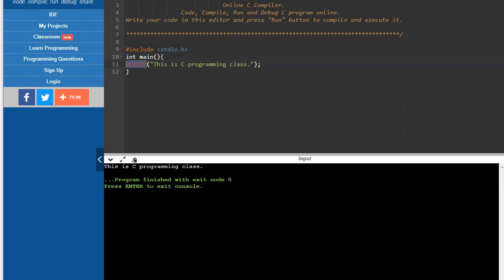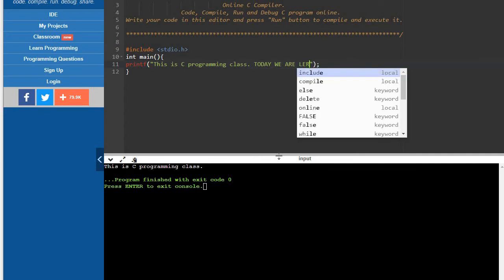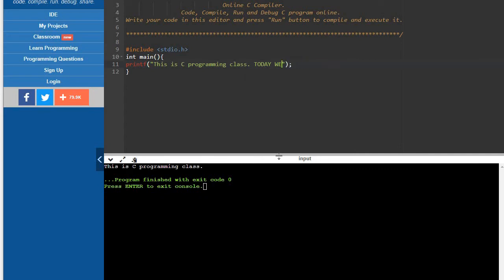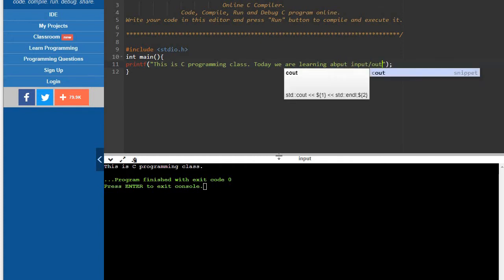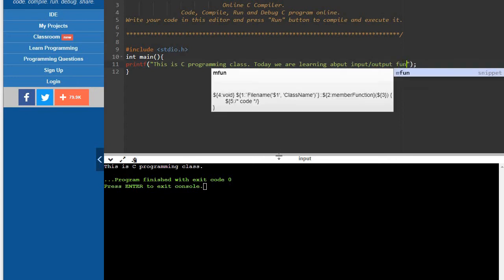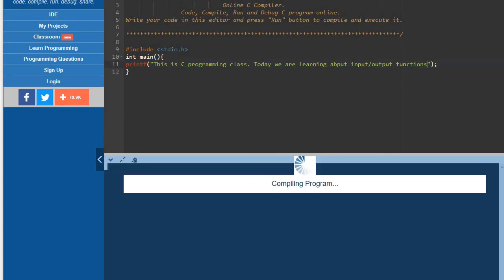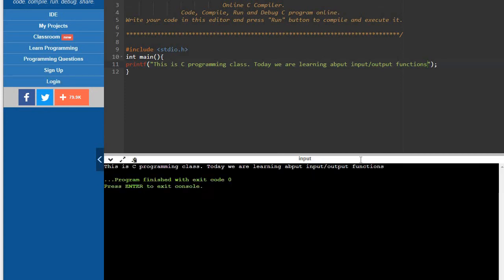See, this is C programming class. That is what was written here. Now if you change it, it will appear in your output console also. Let's see. Today we are learning about input output functions. Execute it. See, the output changes. So whatever you write inside the printf function, it will appear in your output console. Okay, now this is the output function.